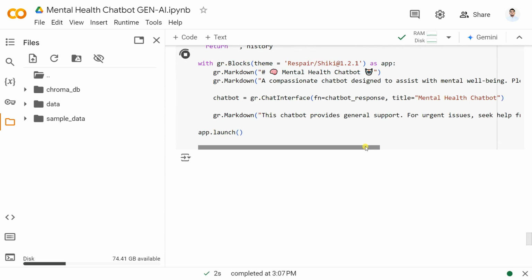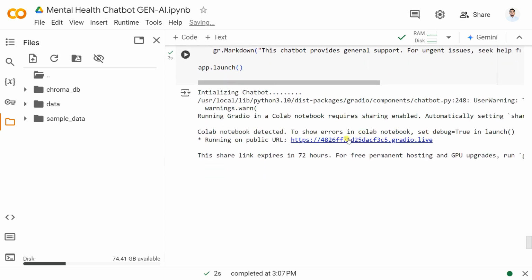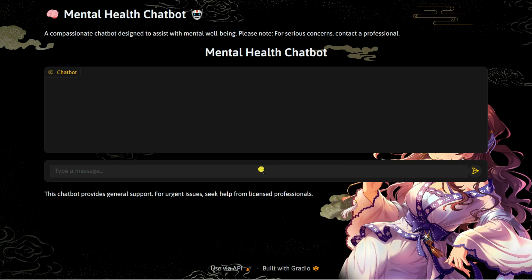Okay, now it will run the application. Now I can click on this link, and after that it will open the application live for 72 hours. So you can see this is how the application actually works and how it was designed using the Gradio library. Also, you can use Flask or Streamlit as well if you are using a local machine. So well, that's our chatbot right now.